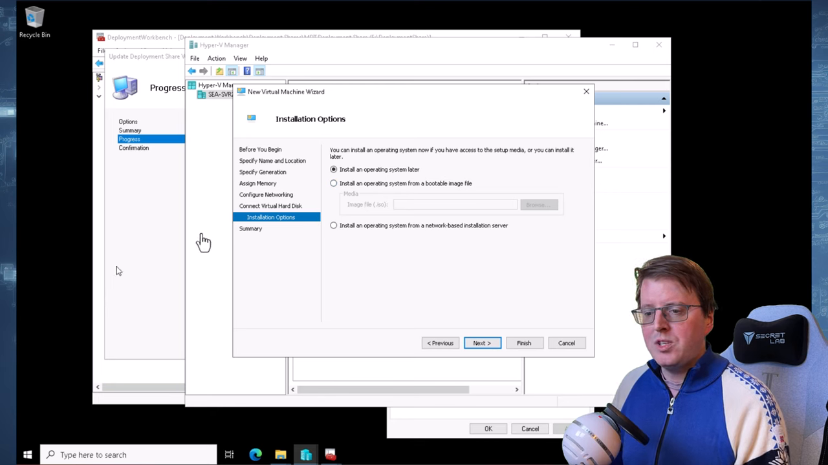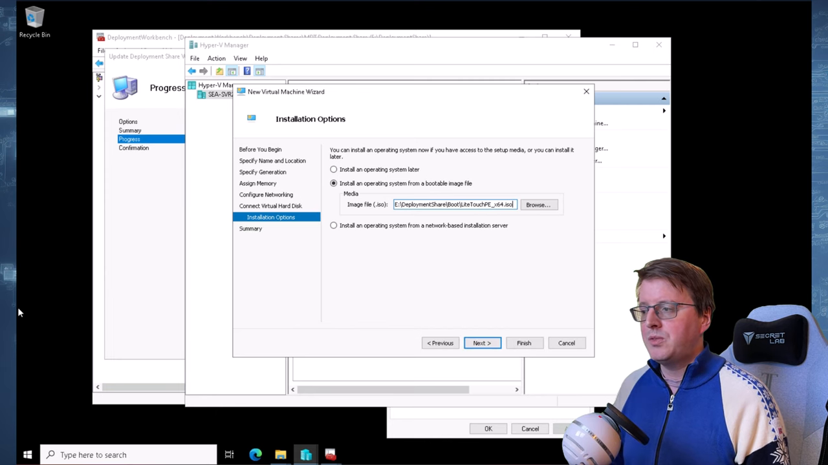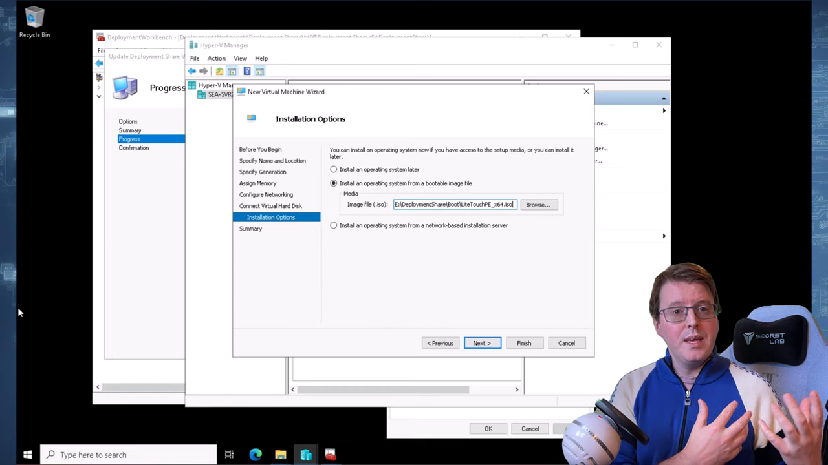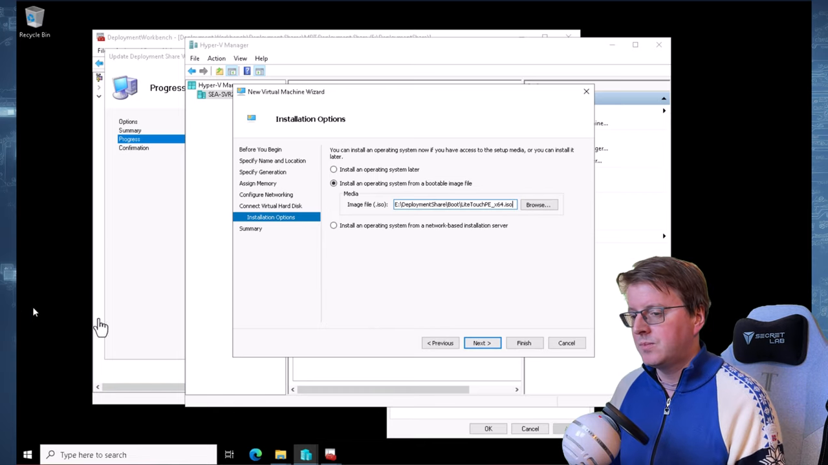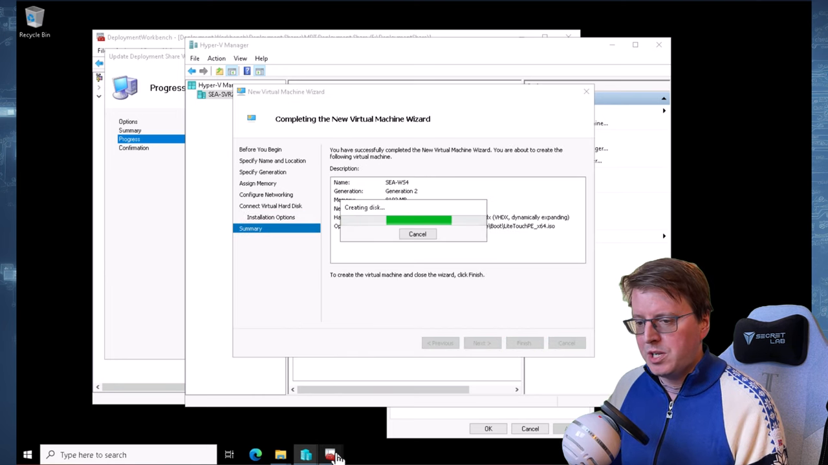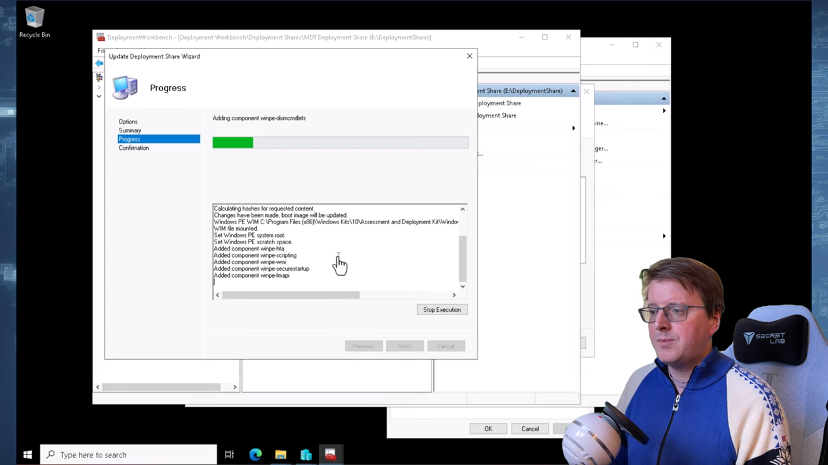We're going to choose a specific operating system to boot from, the Lite Touch PE operating system here, which will then allow us into communication with the MDT deployment share. So let's click next on that one and let's click finish. That should create the virtual machine for me. Dropping back, we'll have a look.